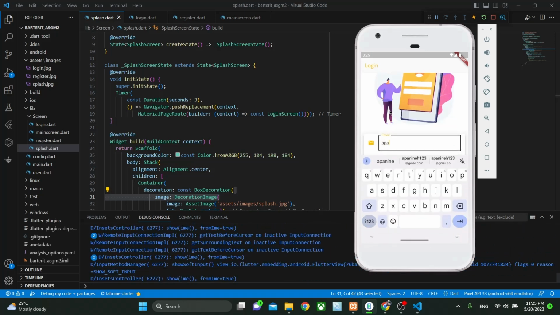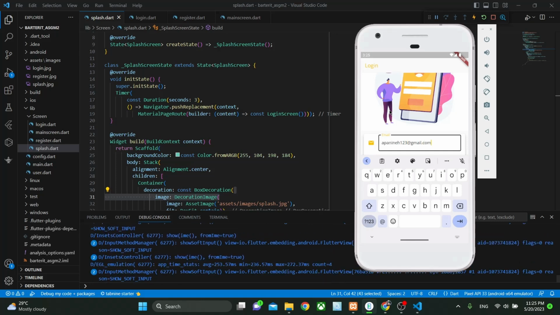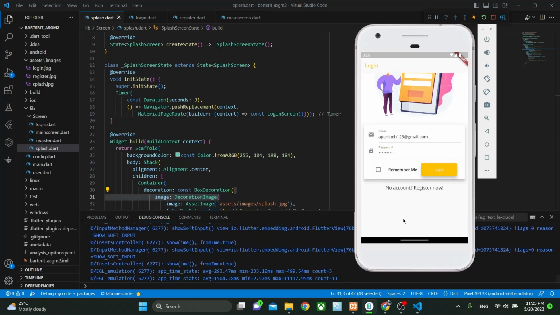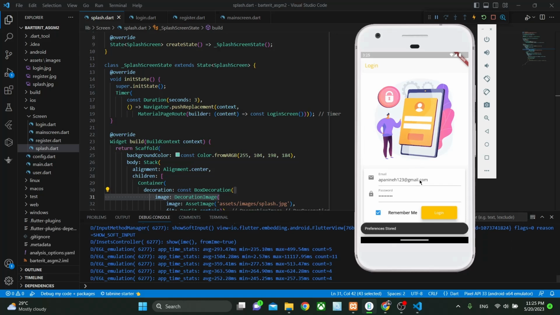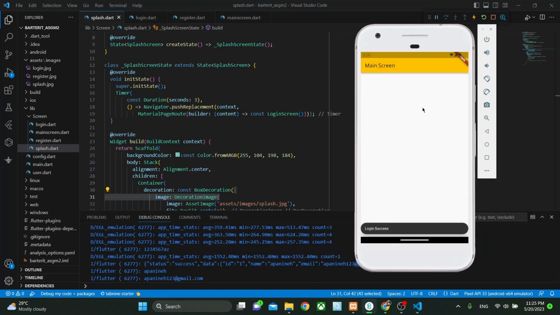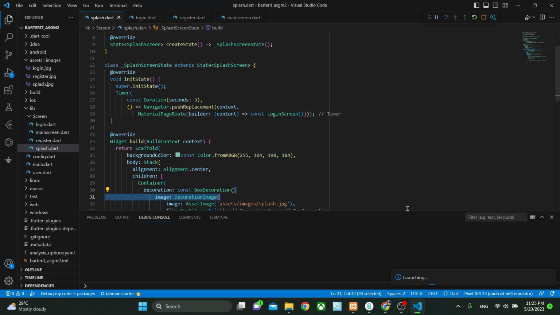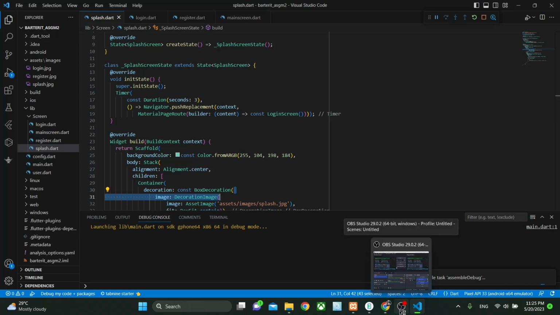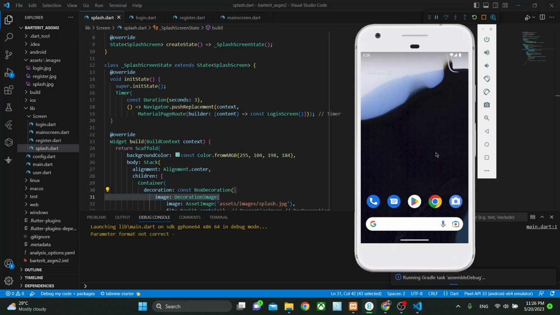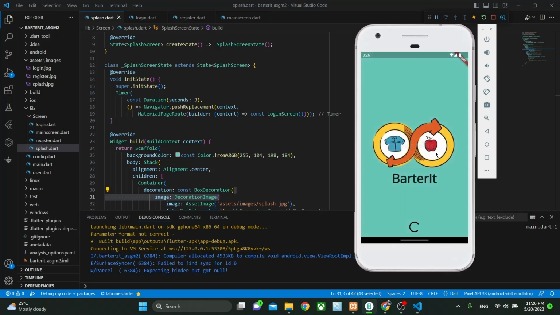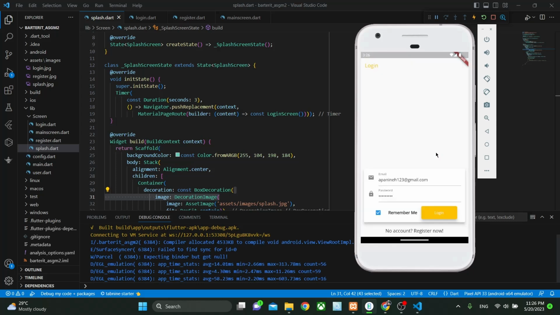Let's use another account. Remember me shared preference, apply and log in. Okay, now I'm going to terminate and run again to see if the shared preference is working. And yeah, it remembers my email and password.